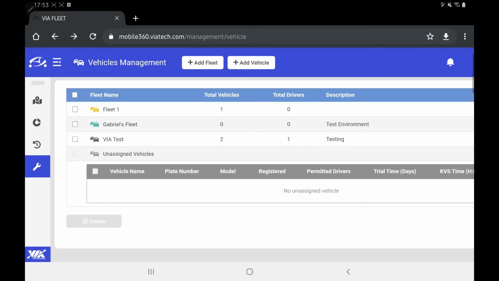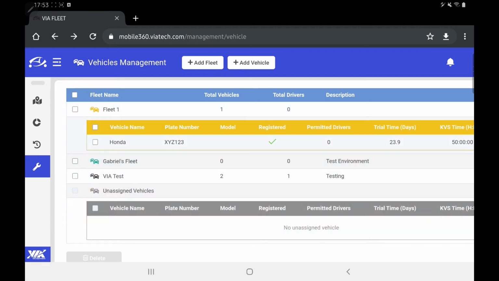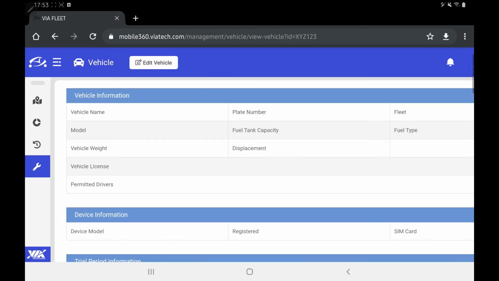Our device is now successfully paired with the vehicle. Let's log back into the VIA Fleet Cloud Management platform and go to Management Vehicles. Let's click on the fleet that we've created earlier. And here we can see that under our vehicle and under registered, we can see a green mark, which means that everything went fine. And so let's click on that vehicle.